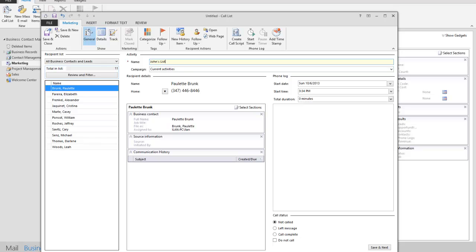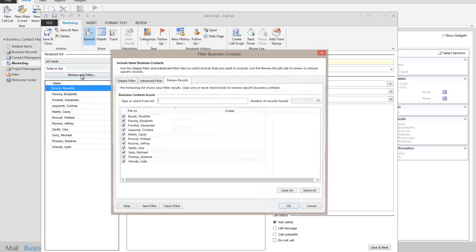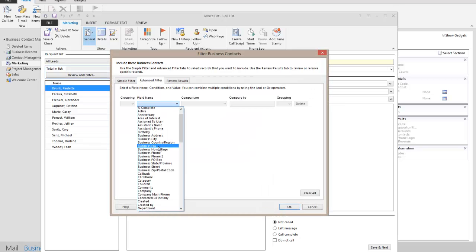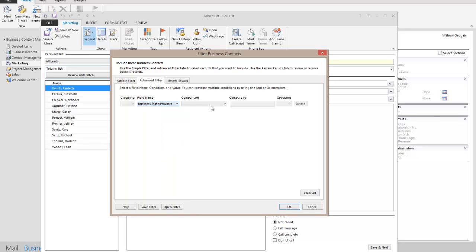So now I have my call list here, and immediately take a look. You'll see that all of my contacts and leads will appear. Now suppose I only want John to call leads. And suppose John is an East Coast rep and he doesn't call people over in California, he just wants to do work in New York. So I can go here and add a quick filter by clicking on Review and Filter, Advanced Filter, and I'm going to say, let's say Business State, where's Business State? Business State equals, and I want him only to call people in New Jersey.